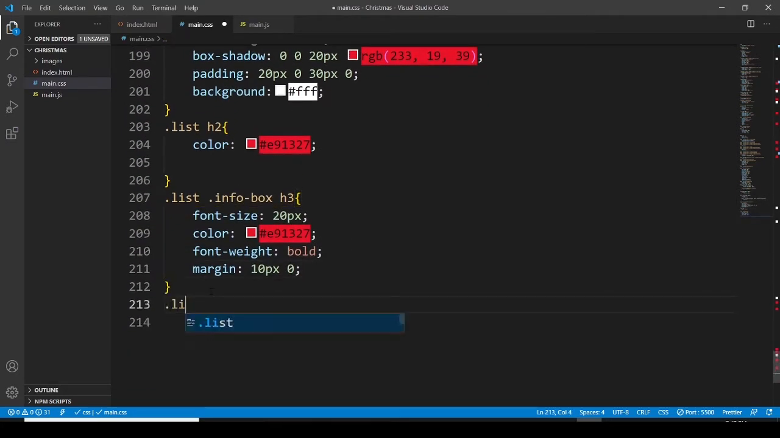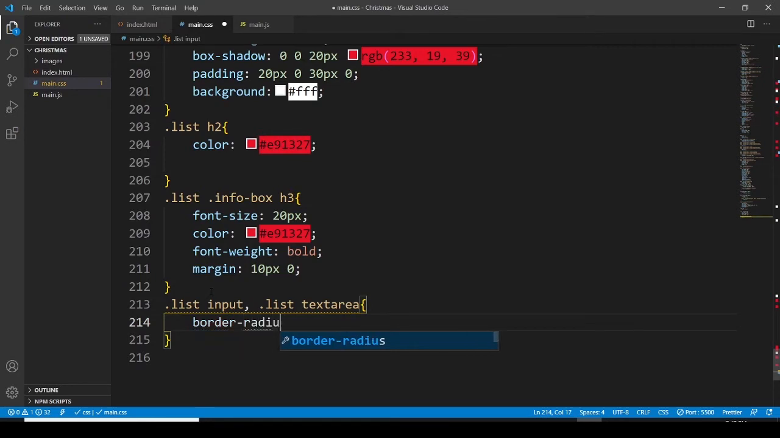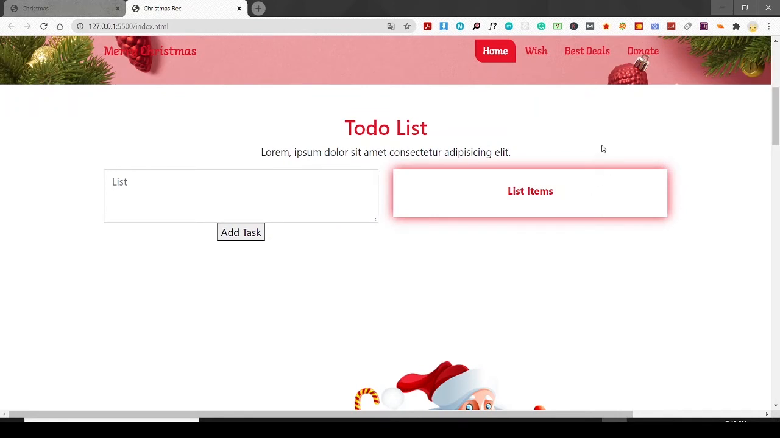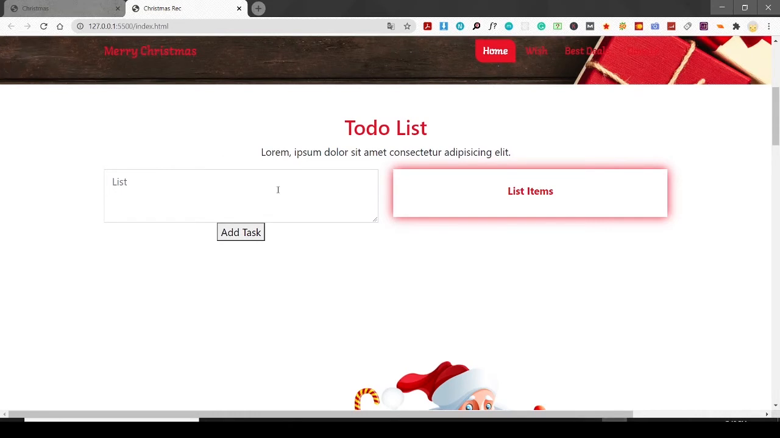Then after here I would like to go with the input. So list input, and then list text area, where the border radius is going to be 0. Let me show you what I'm doing here. Here you guys have seen this is the info box, and now the text area, this is the text area. Now we are working for this area. Okay, we are styling this area.